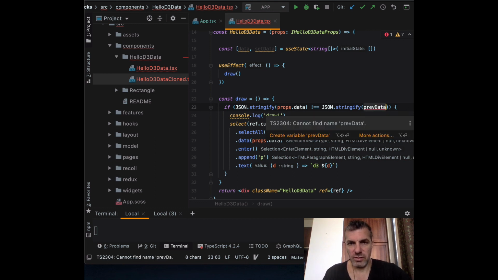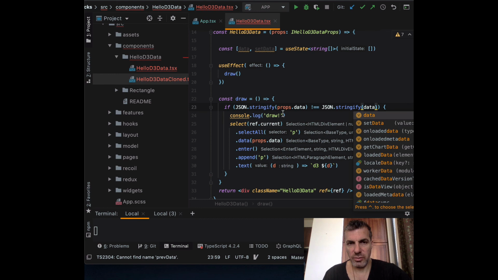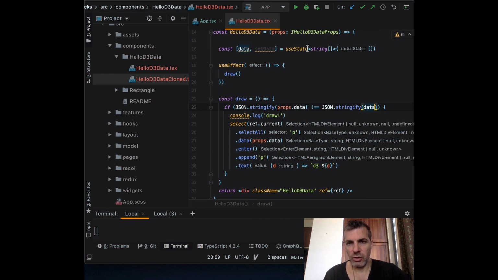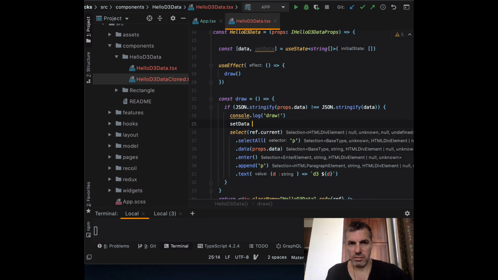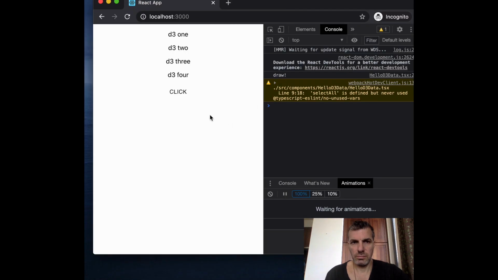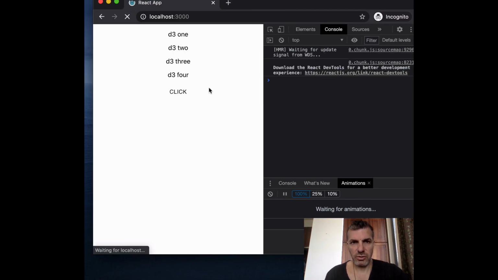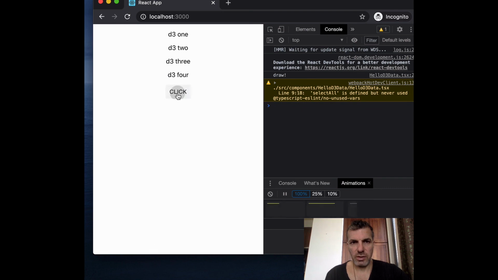So now we can compare the data with the prop data. Instead of here, we can compare the prop data with our local clone data. And if there's a difference, then we can set the data to be our prop data. That way, we now have the new data updated. Let's take a look. Now you can see when we refresh, the draw got called one time, and I can click as many times as I want, and it doesn't get redrawn.